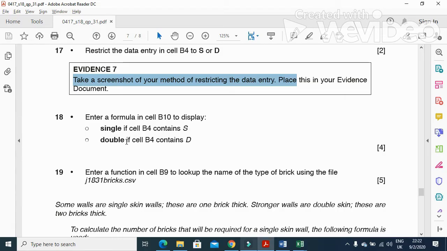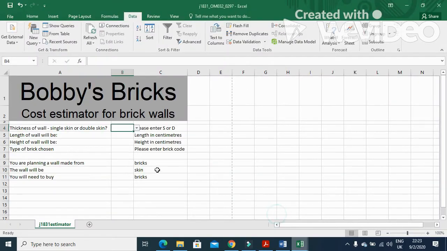Now the next step is to enter a formula in cell B10 to display single if cell B4 contains S, double if cell B4 contains D. So you need to enter a formula to check that you enter only S for single and D for double. So you just go to cell B10 here. This B10 will depend on B4.